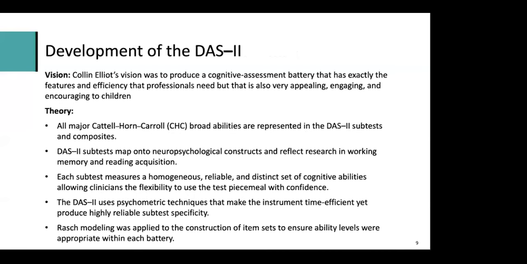Now, as mentioned previously, Dr. Elliott's vision was to develop a cognitive assessment that includes features and efficiency that professionals need. It was created from a development and an educational perspective, and it is not a downward extension of an adult battery. The DAS-2 was designed primarily to yield reliable, focused, and interpretable scores for a wide range of abilities, either by subtest or clusters. One of the distinguishing features of the DAS-2 and the normative update is that the subtest and cluster scores have sufficient reliability and a high degree of specificity in measuring distinct cognitive functions to make them individually interpretable and to make differences between them meaningful.